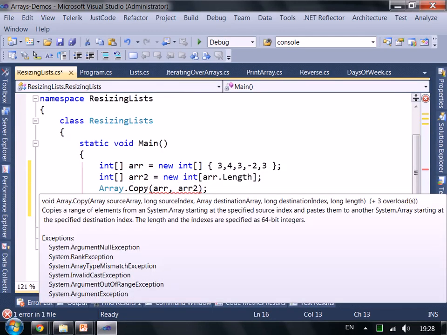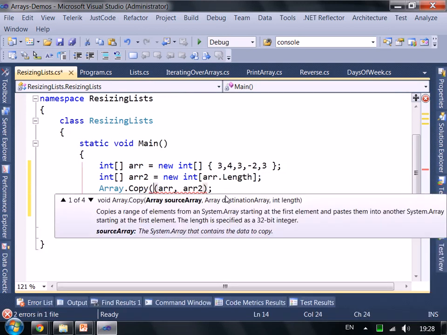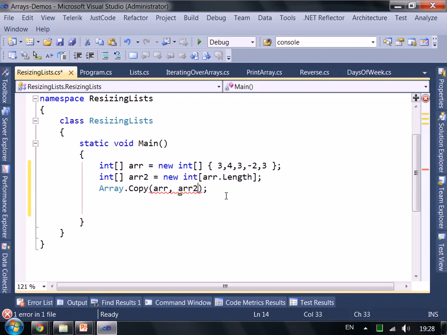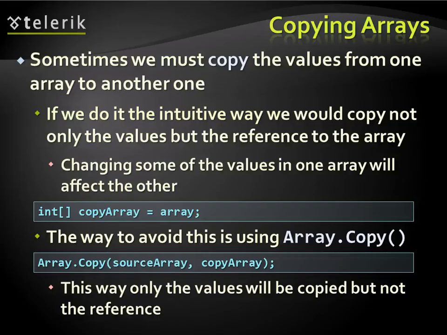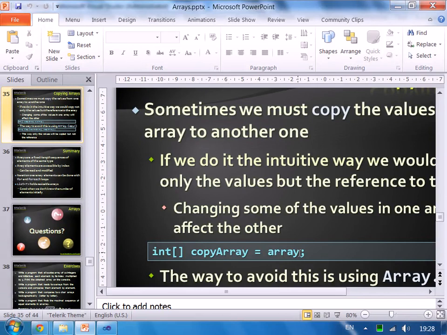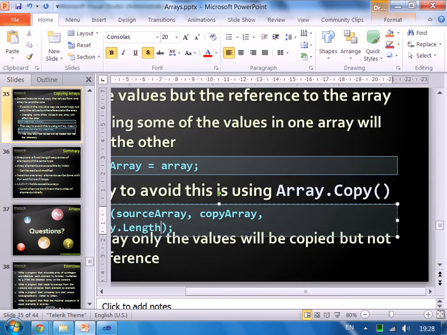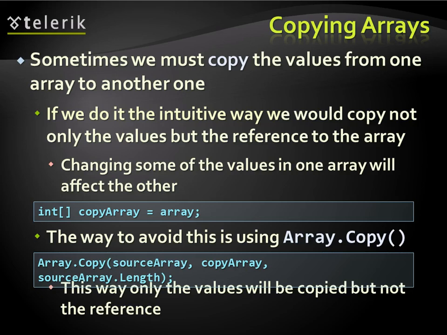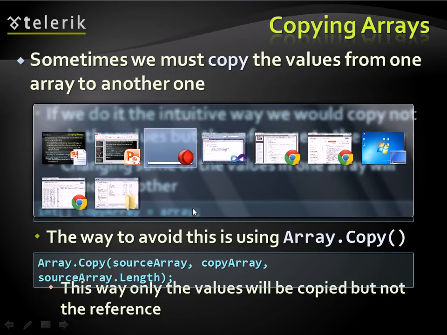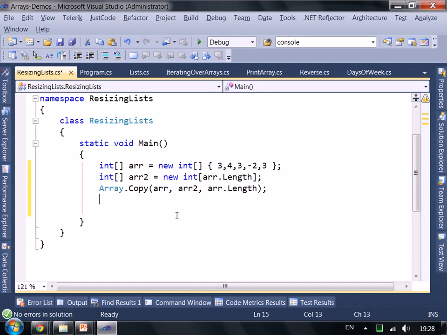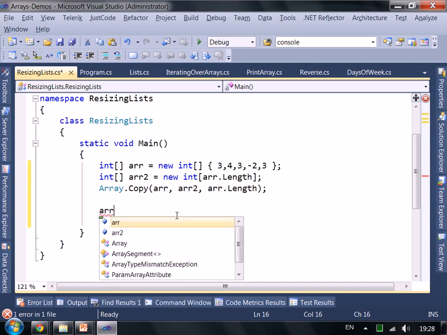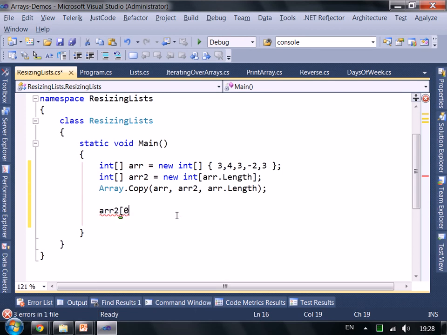Why doesn't this work? I need to provide the length, arr.length. So this is incorrect. It should be something like this: source array dot length. Okay, and now what happens if I change arr2 of 0 to 0? It will change only the second array, not both of them.